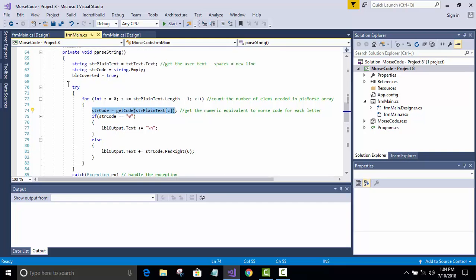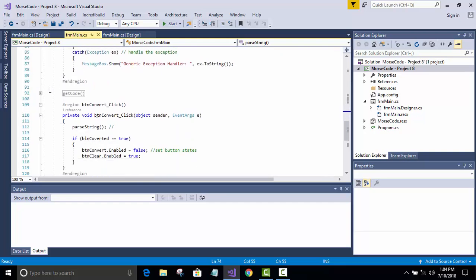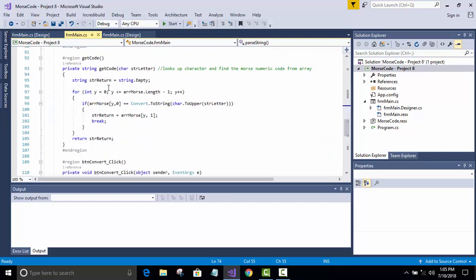Get code. Get code's another function up here that I wrote. That's just to keep things nice and clean. You could put it all in one function, but it gets kind of dirty. So I'm passing in one character at a time, one char, and I'm setting this as a temporary variable. So I'm looking at the entire two-dimensional array.